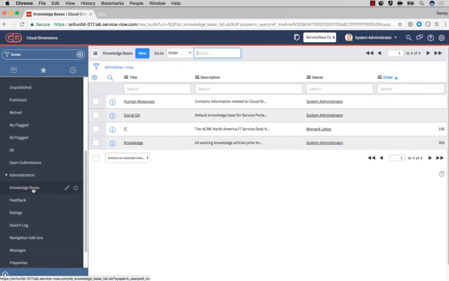Here we're looking at 4 different knowledge bases, right? HR, IT, and that forward-facing knowledge. Who the owner of it is. So we're going to take a look at IT right here.